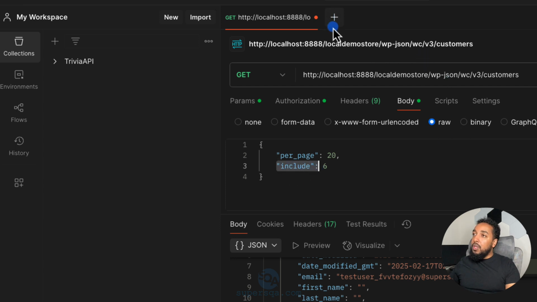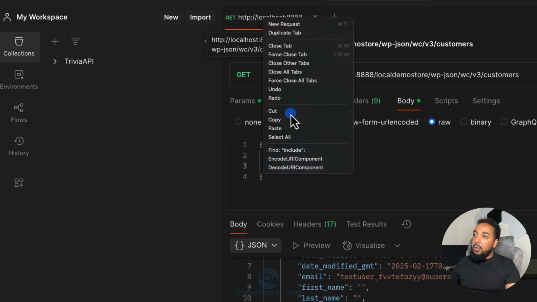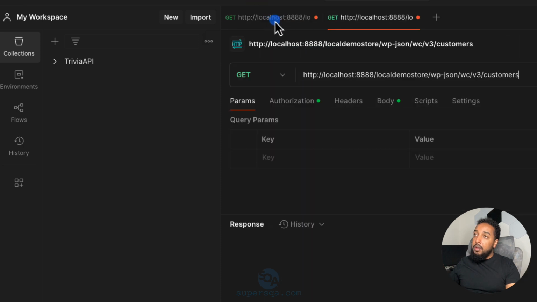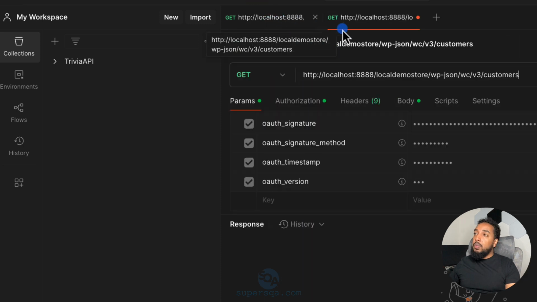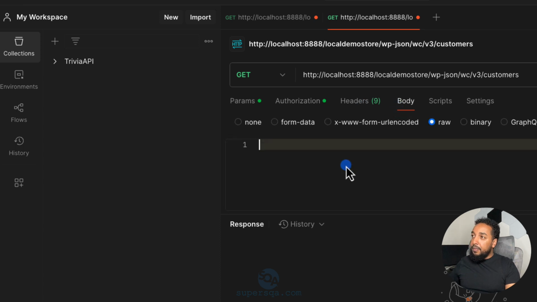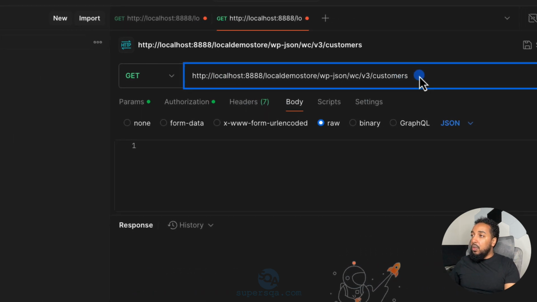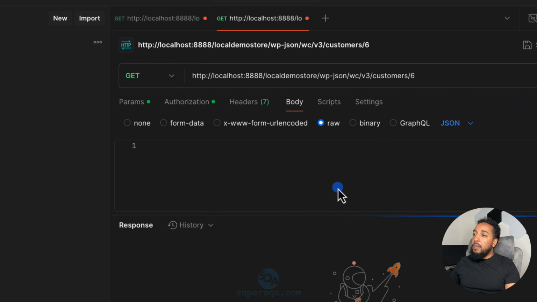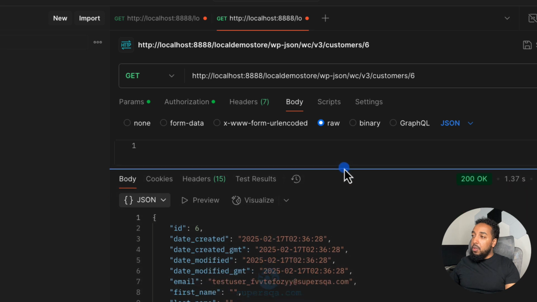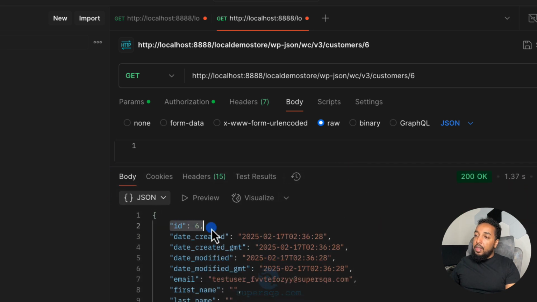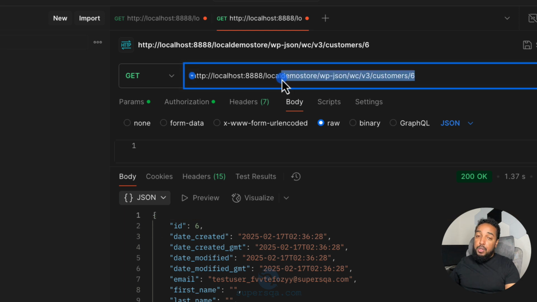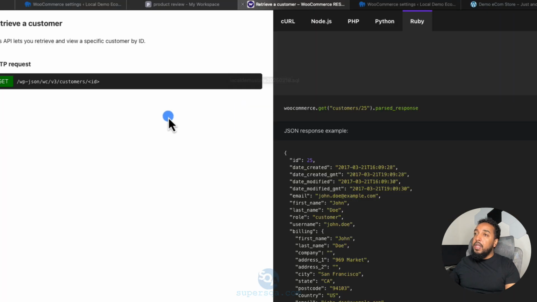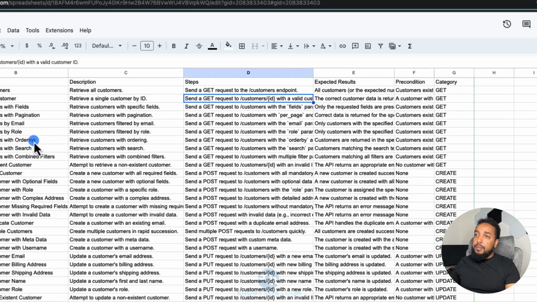But what we can do though is we can duplicate this call, this tab, just like in a browser, you can duplicate it. And let's change that. In the body, we're going to just delete that, right? And here we're just going to slash, and we're going to give it the ID number 6, make the API call. We get a response 200. It's super slow for some reason, and we make sure we get the ID. Now we don't get a list, we get a dictionary, just that one item, because this API is always going to return just one item. All right, so that's what that test case was saying.